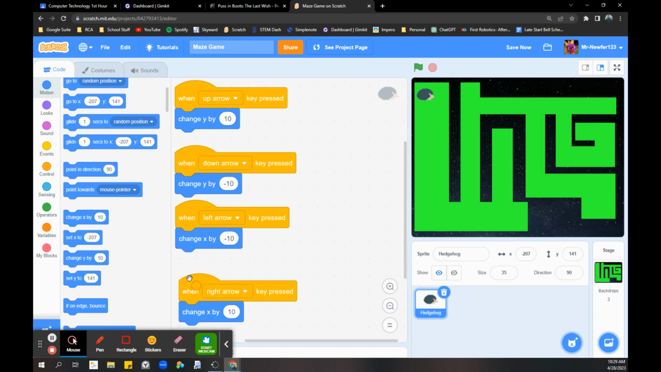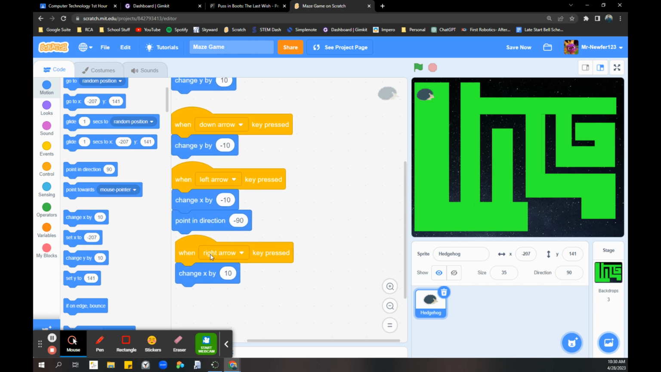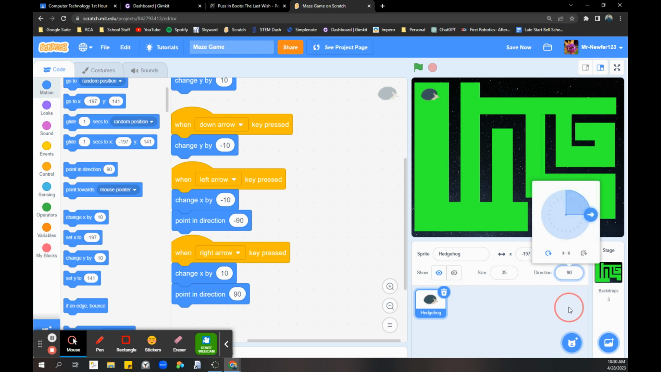That's not quite enough for me, though. I like to point in the right direction when I move, because nobody really walks backwards that much. So when we're going to the left, we're going to point in the direction of negative 90. And when we go to the right, we're going to point in the direction of positive 90. So point in direction is right over here. And then if we're going to be flipping stuff around, we need to use the left and right arrow keys. If we don't, he's going to turn upside down. So to fix that, we're just going to make sure we click on direction like this, and we click on left and right. Boom, easy. All right, now he should move in the right directions.